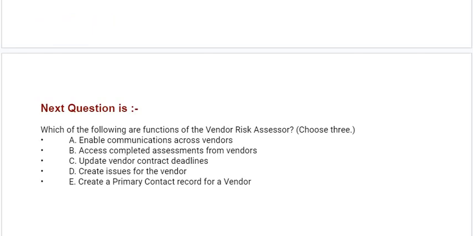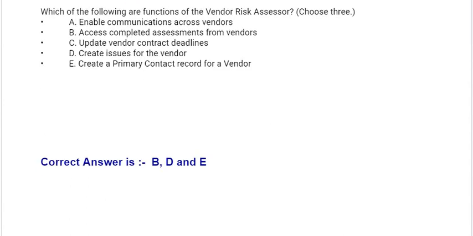Next question is, which of the following are functions of the vendor risk assessor? Choose three options. Option A. Enable communications across vendors. Option B. Access completed assessments from vendors. Option C. Update vendor contract deadlines. Option D. Create issues for the vendor. Option E. Create a primary contact record for a vendor. Correct answer is option B, D and option E.